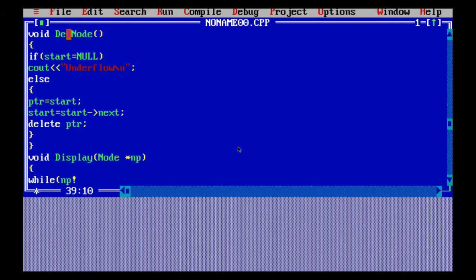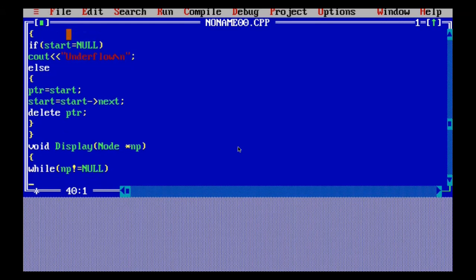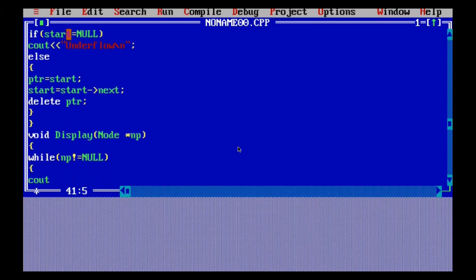Now I want to show the user exactly what was entered and what contents were there in the list. For that I have used a display function. So for that I have taken a void display node np function to display the desired result, whatever we have taken into it.